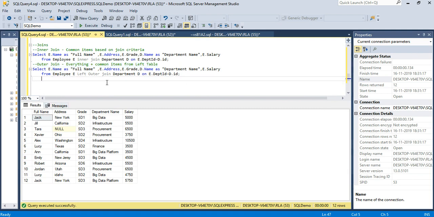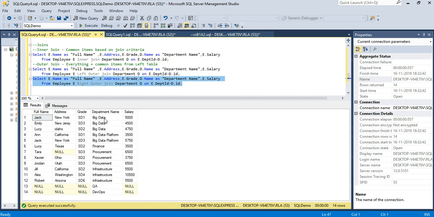But if you look at the next query, instead of left, I will say right outer join. Now you will see some difference. Okay, so what is the difference? The difference here is now you can see 14 records. Earlier with inner join and left outer join, we were seeing only 12 records. Now we have QA and DevOps.